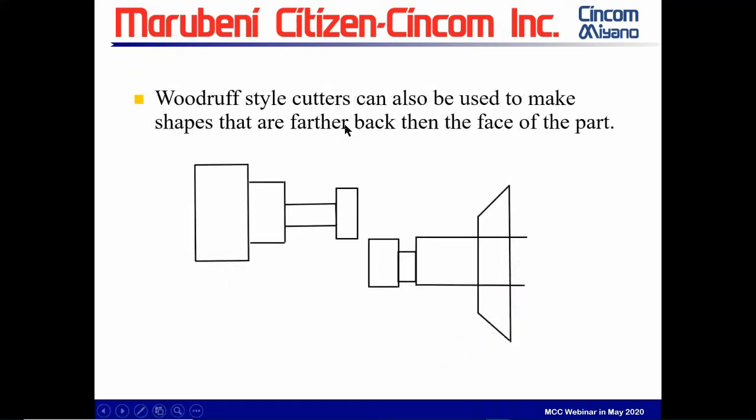The other thing is you can use Woodruff style cutters, as long as they're in that parallel configuration, to make shapes that are farther back from the face. So if you want an off-center cam in the middle, you can use a Woodruff cutter to get inside there to do that. This way you don't affect what's in front. So it makes it a little bit more of an option. This is how cams would be made and so forth.